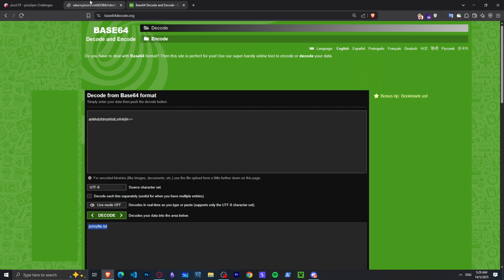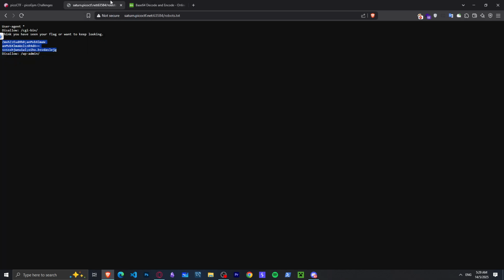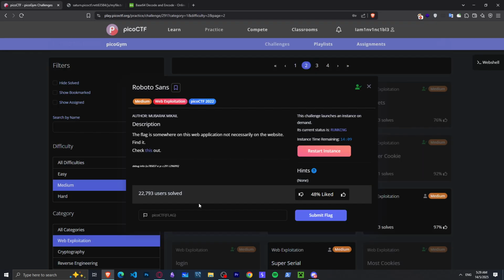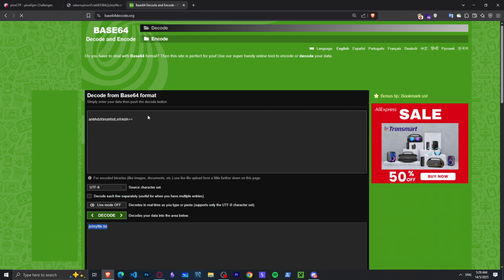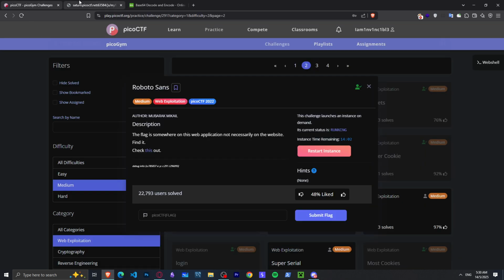Oh, it's JS slash my file. Okay, let's see this directory right here. Great, we have the, but what? The word flag was right there. Okay, it's fine, as long as we have a flag.